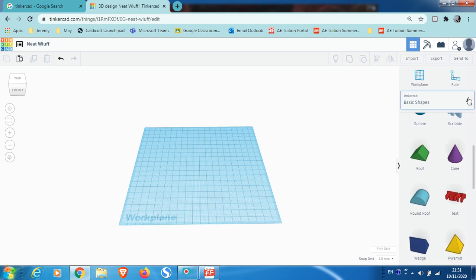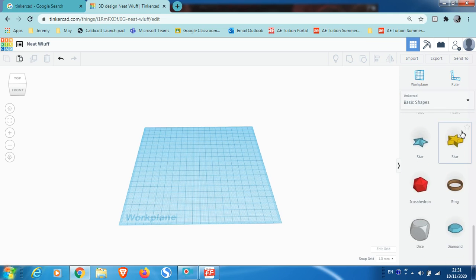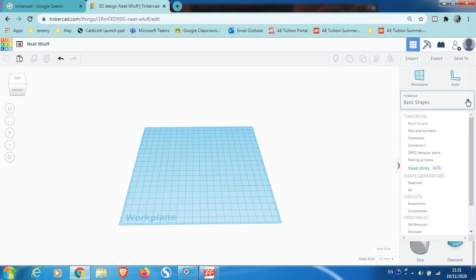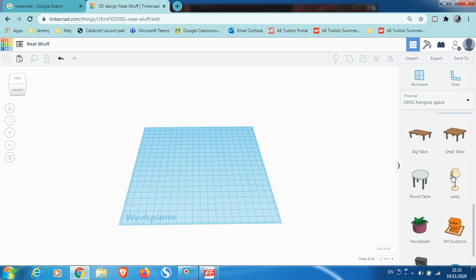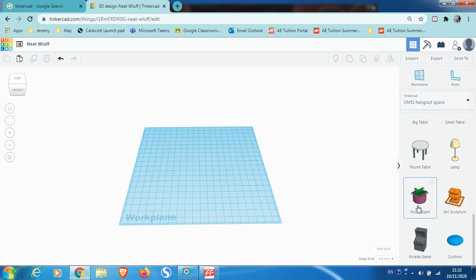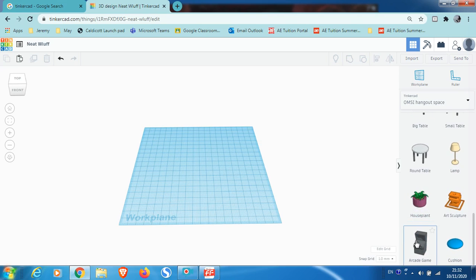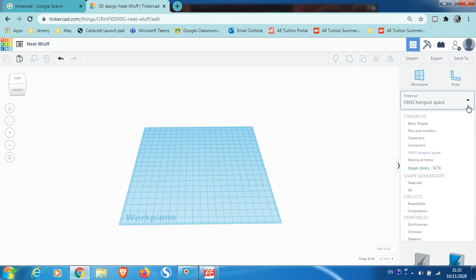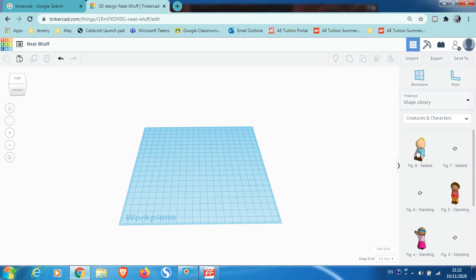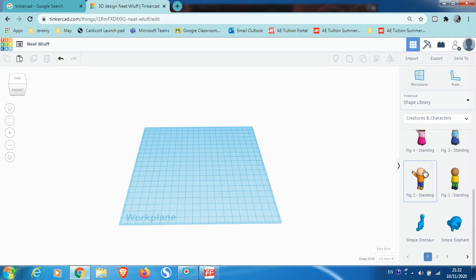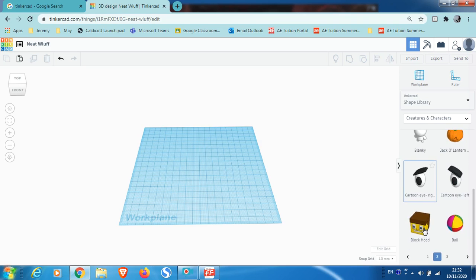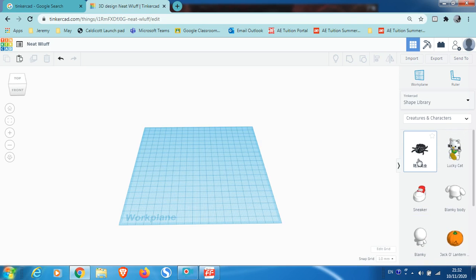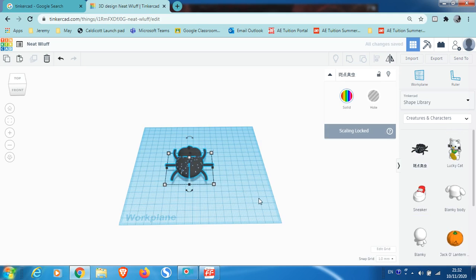So the basic shapes, there's more than basic shapes, these. There is also text and numbers, characters, connectors. Oh, this is my favorite one. Like these couches and these lamps and house plants and art sculpture. Oh, arcade game, I didn't see that. Pretty cool. So the shape library, they'll have these new ones which I really like exploring. I've never seen this one actually. A bug? Is that a bug? That's a bug.